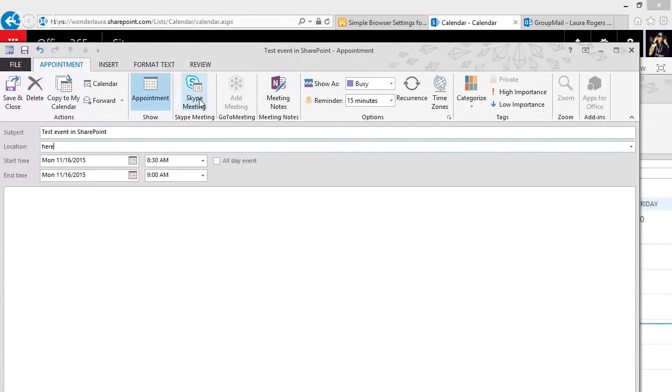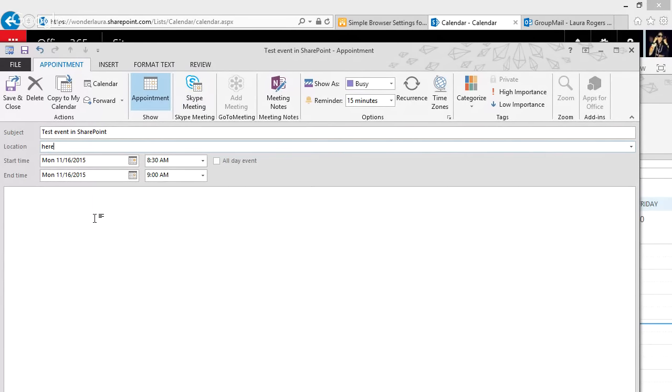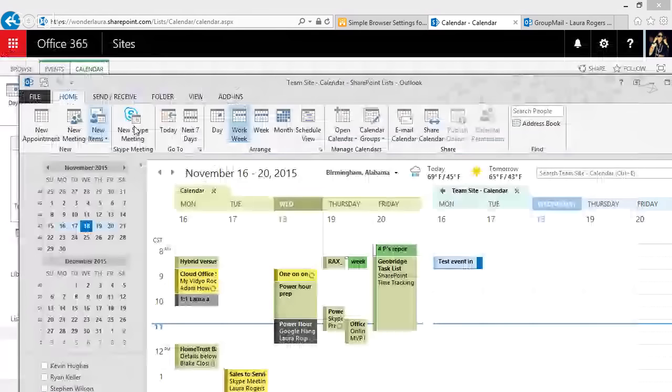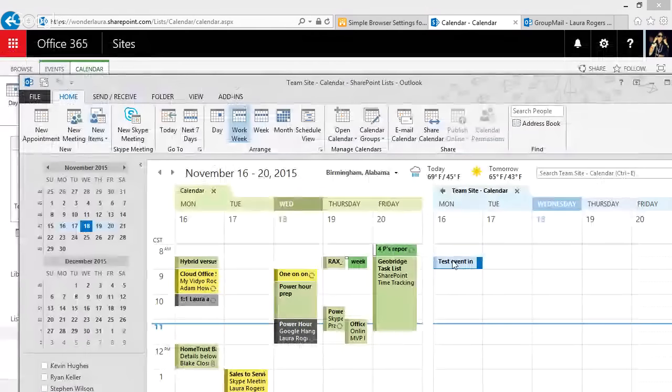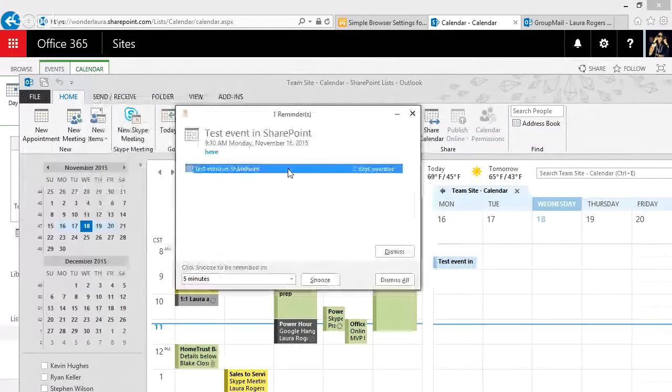I have Skype for Business integrated with Outlook, and I could make it a Skype meeting, which would put a little link in there. I can't send this to attendees if I'm creating it in SharePoint, but anybody who's set up alerts on that calendar is going to receive an alert. And look, I just got a pop-up saying that, of course, it's about to happen now.